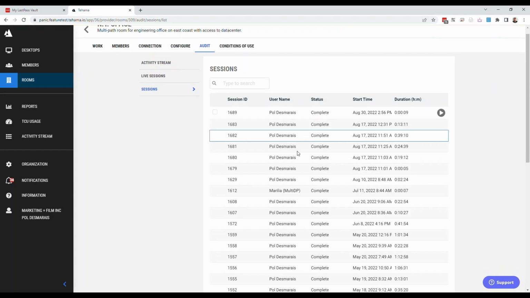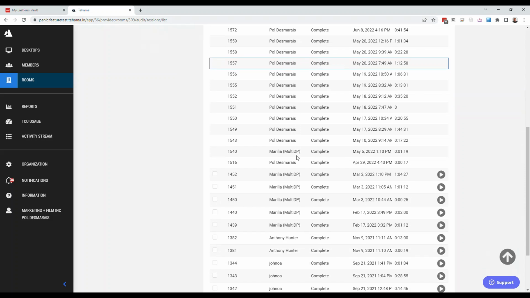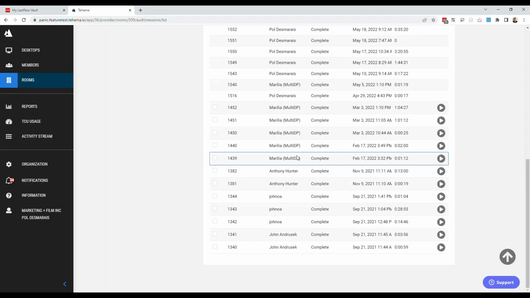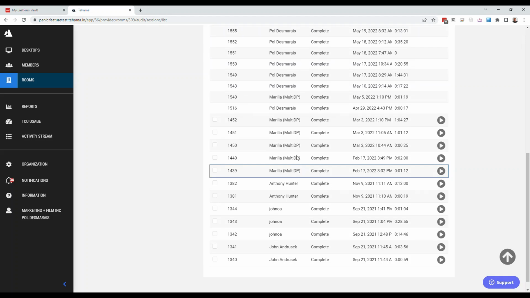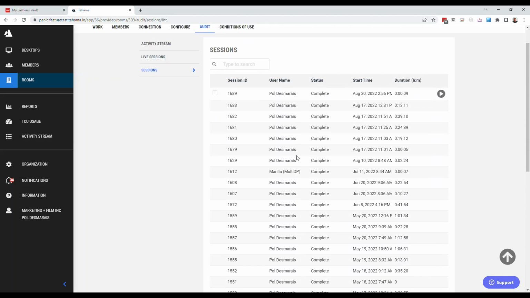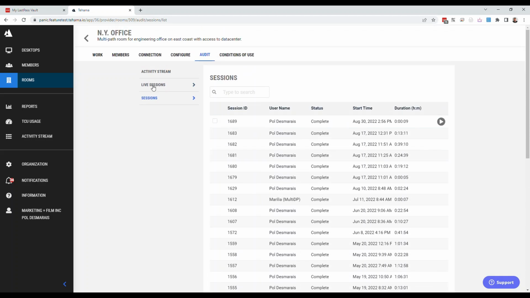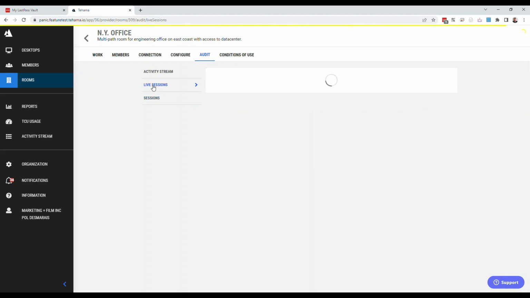Under the Sessions tab is where you can view past sessions if you have the recordings feature turned on. If there were users currently active and working on their virtual desktops, you'd be able to watch them live here under Live Sessions.